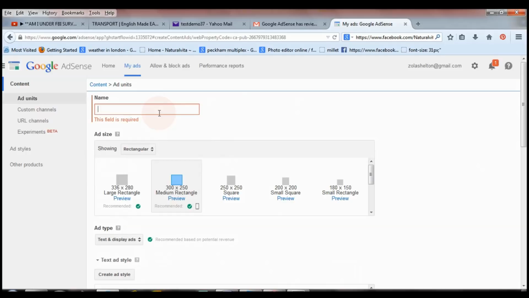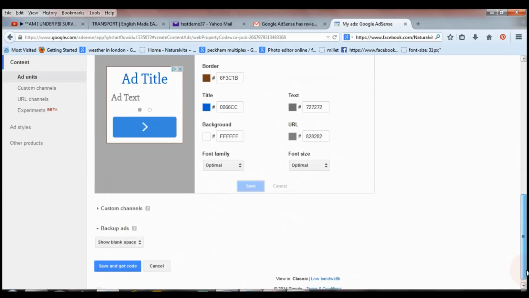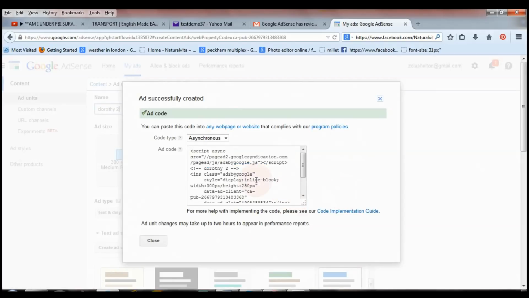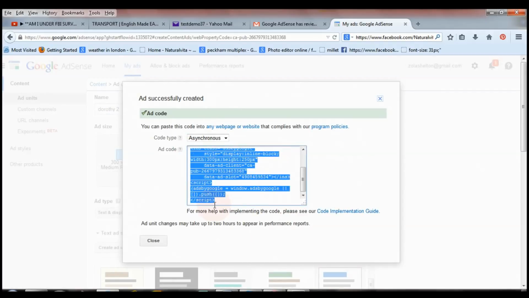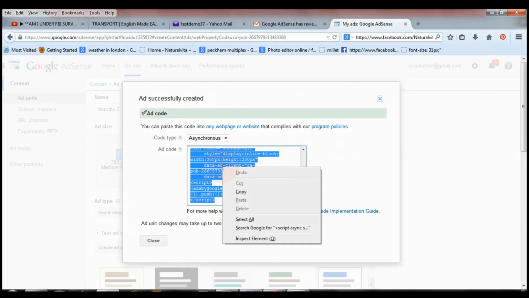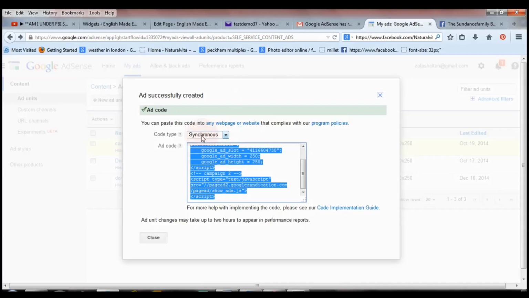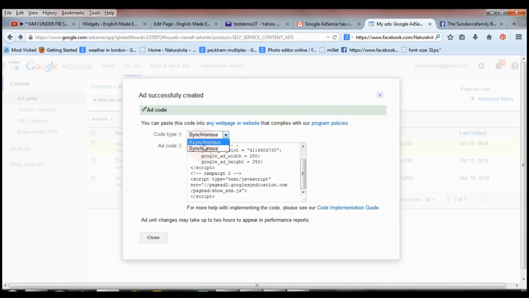Let's name that, sorry. Let's call it Dorothy 2. And click save and get code. So all you do is highlight it first, copy it. And something to note is just make sure that this is synchronous. I realize whenever I click on asynchronous, it doesn't seem to appear. So anyways, this works for me, so synchronous.